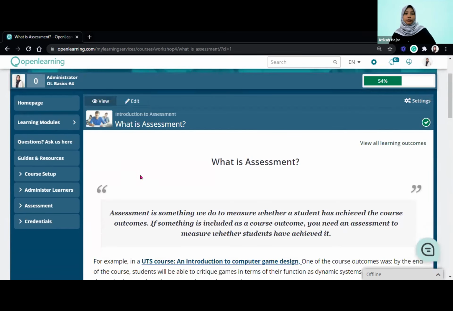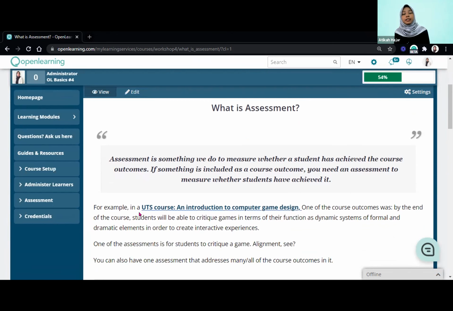Okay, so the first thing is to do an assessment, we have to know what is assessment. So assessment is something we do to measure whether a student has achieved the course outcome. If something is included as a course outcome, you need an assessment to measure whether the students have achieved it, right? Okay, so you all have a learning outcome. That is the goal that you want the learners to achieve, right?